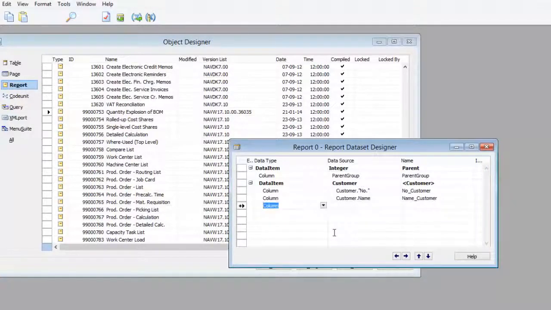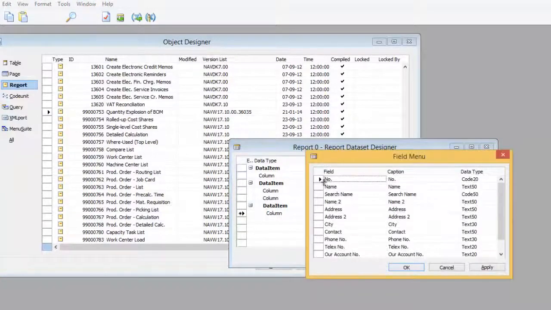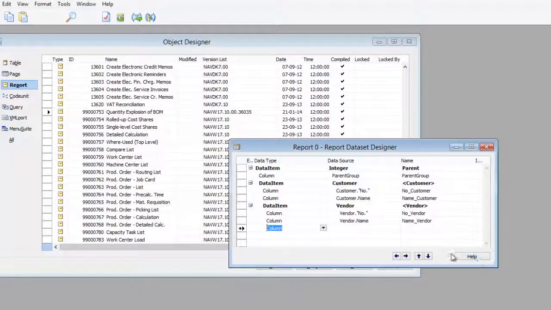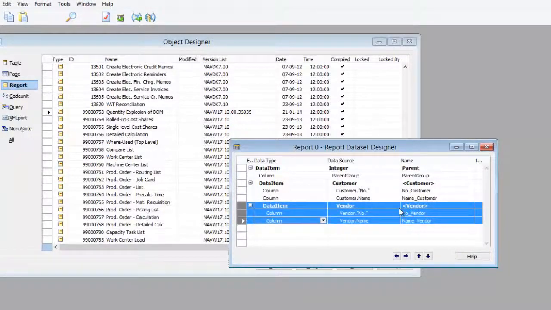Next will be my data item for my vendor. So I'll put data item here, and let's take the vendor table, and I want to add a few fields here. So I'll take number and name and hit OK. Now notice that the data item vendor is indented underneath the customer. I don't really want to have that. I want to have it on the same level. So I want the data item vendor to be adjacent to the customer data item. So I will take the indentation level one out.